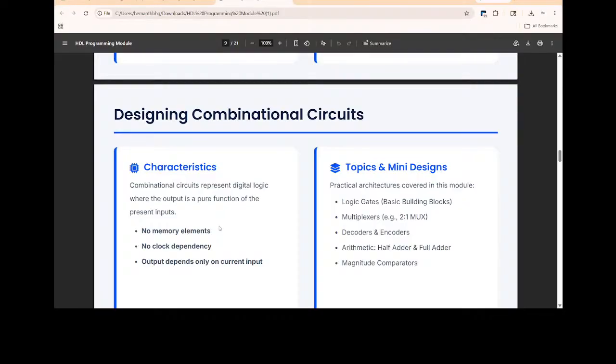Now some of the mini designs which you can perform are logic gates, multiplexers, decoders and encoders, adders, and magnitude comparators, like that.